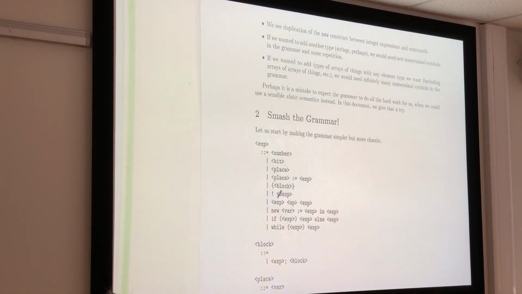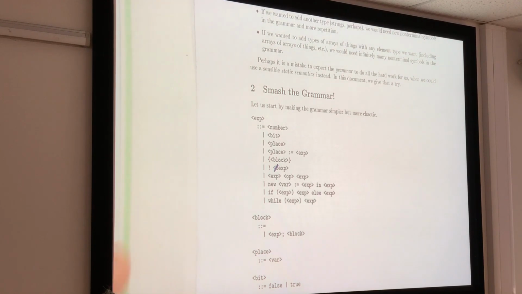There are now only expressions, and all hell breaks loose in expressions. Because I've got numbers, I've got bits, I've got these things called places, which at the moment are just variables. I've got curly braces with blocks. I've got operators, but I've only got one new. So everything has just been thrown together.